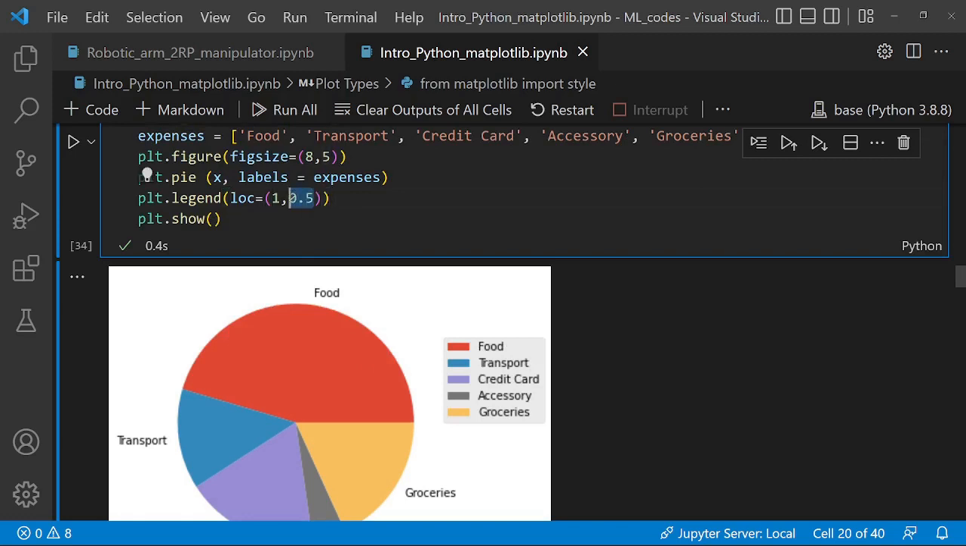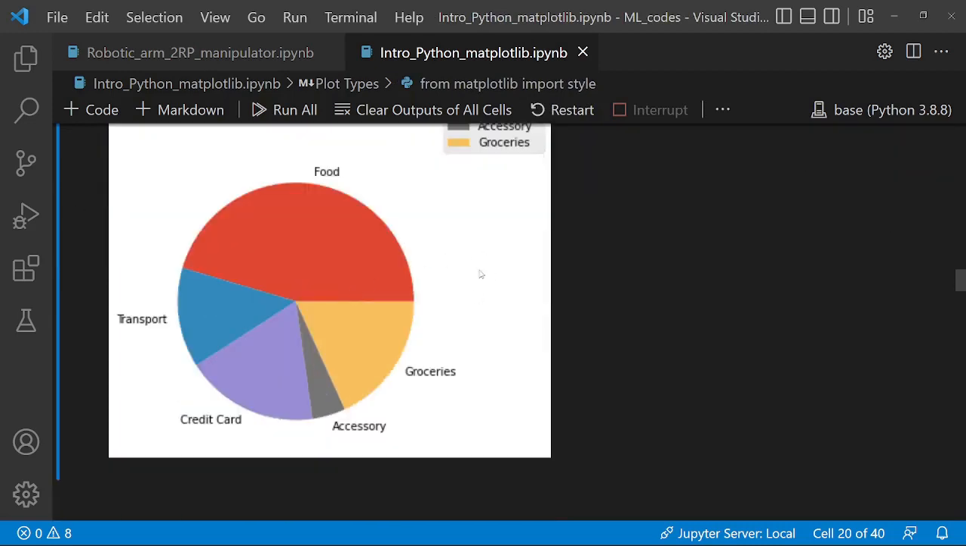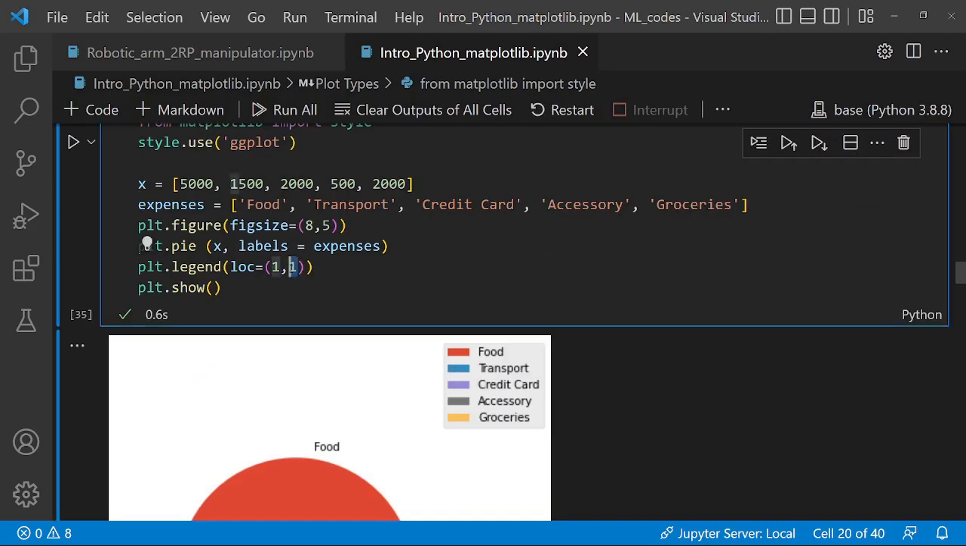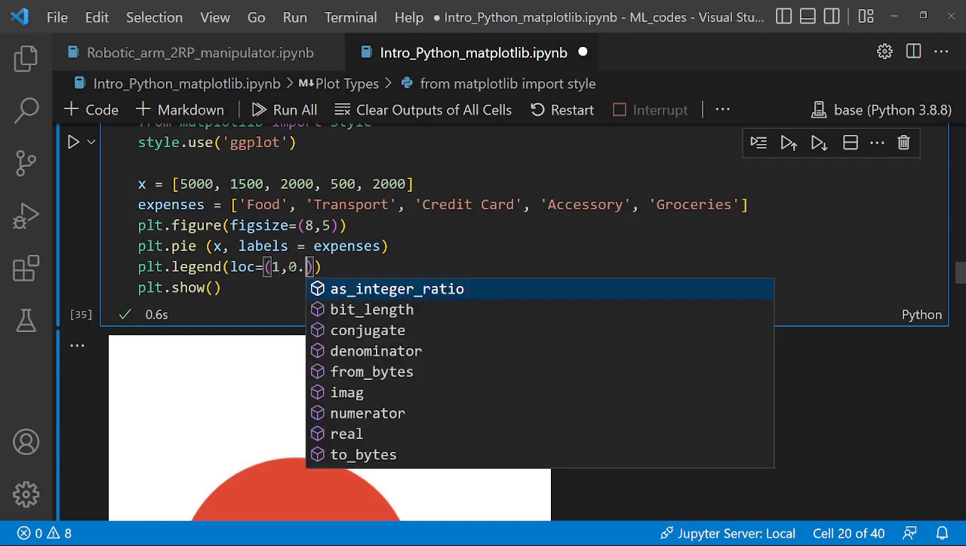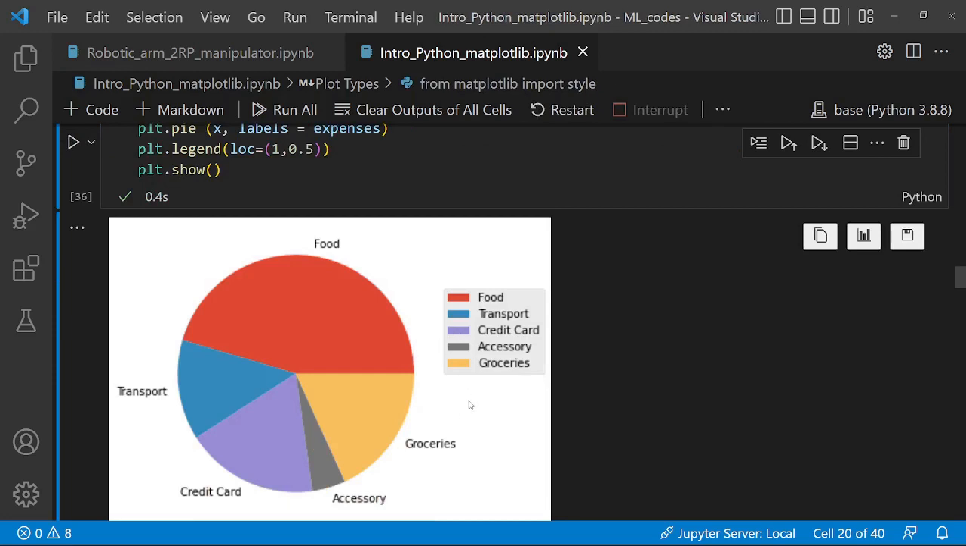If I say 1, 1, you will see that this legend here will go up here. Let me just run that so that you can see that the legend has gone up there. I don't want it to go up there. I want it to be around the center. So I want it as 0.5. So that's why you have it here.